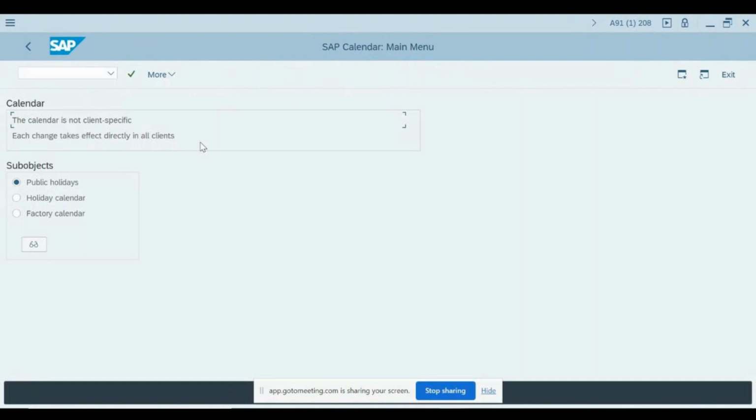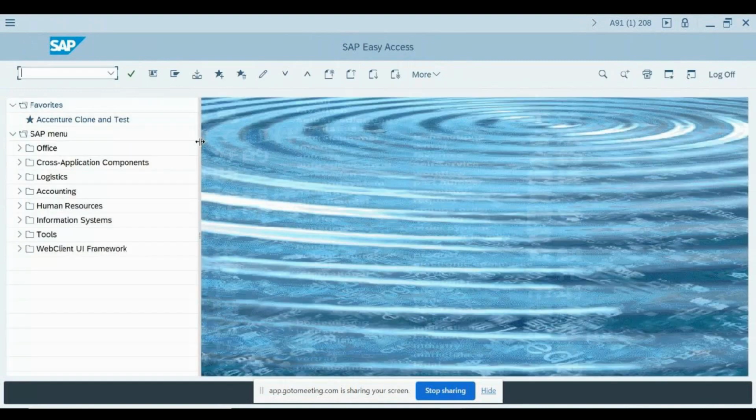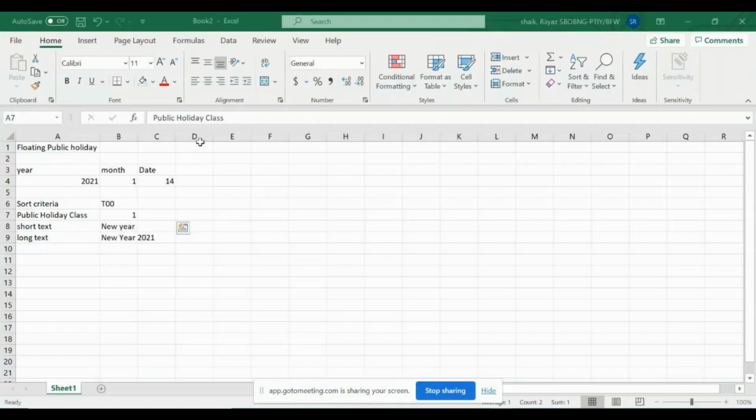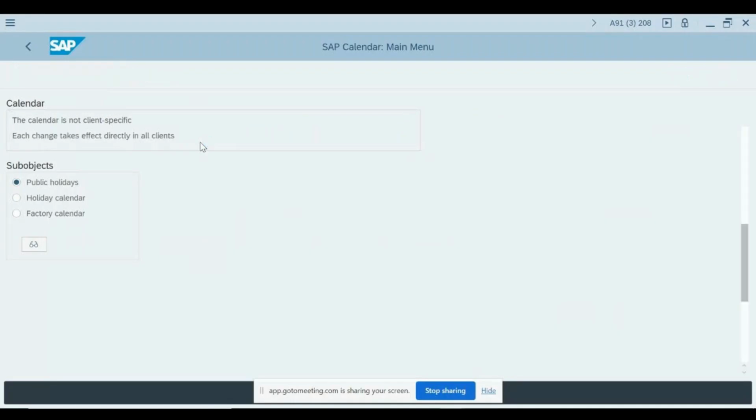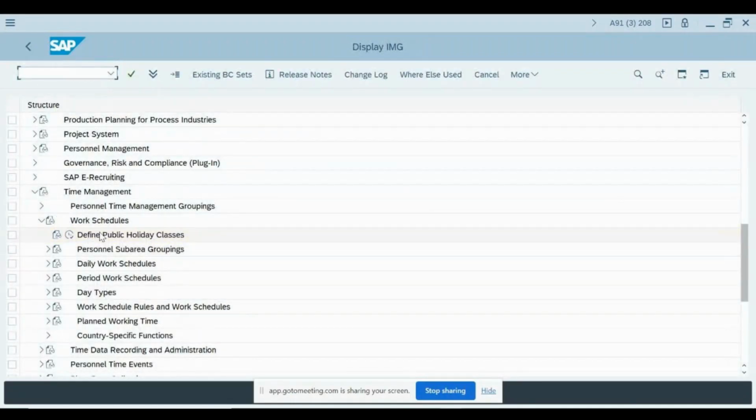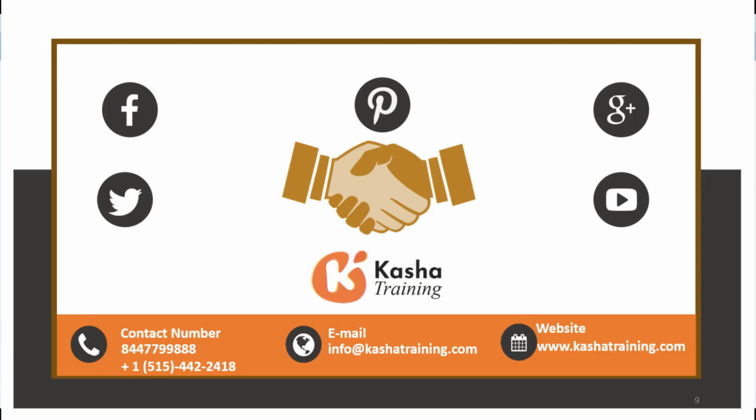So the next thing we are at is SPRO. Under work schedule, or under time management, whatever it is, this is the first thing you are going to do. And then we will go with defining public holiday classes. Inside defining public holiday classes itself, I told you how to create public holiday class or factory classes.